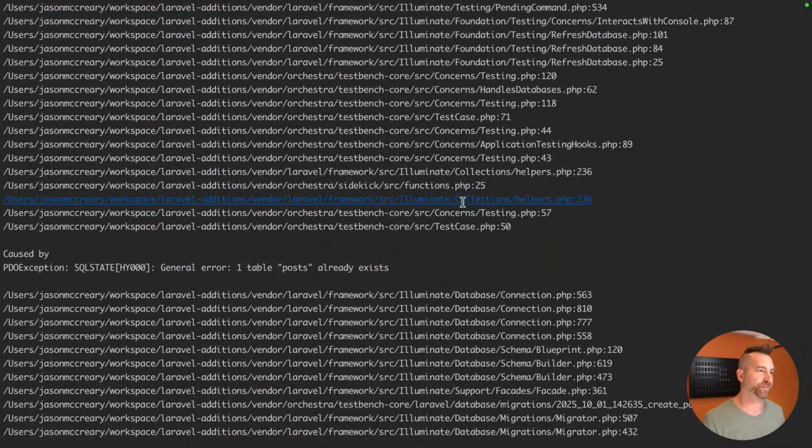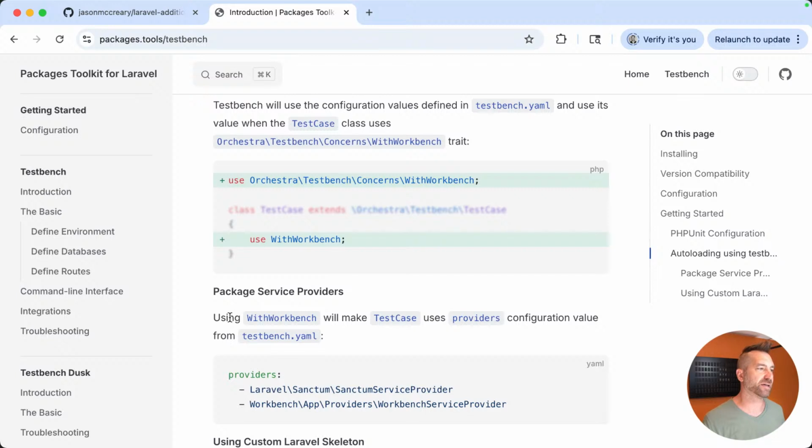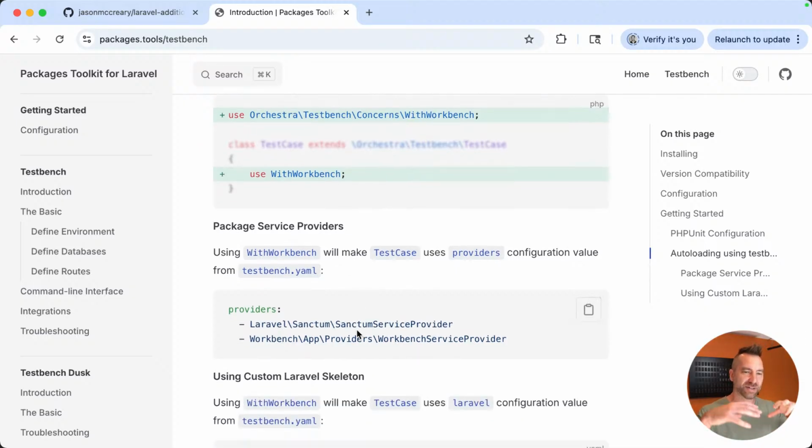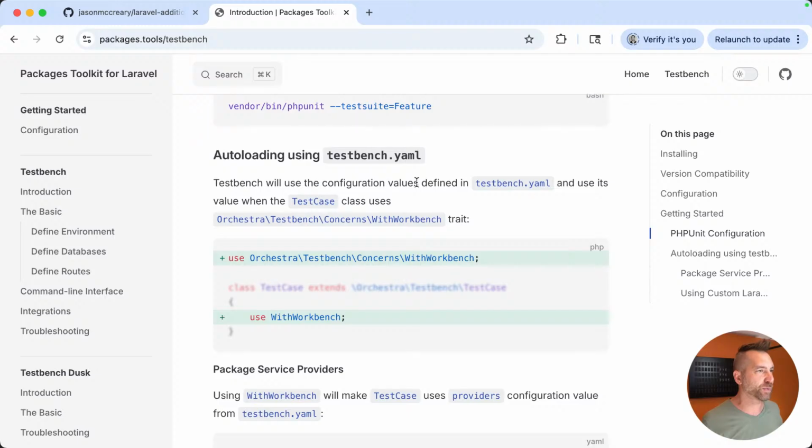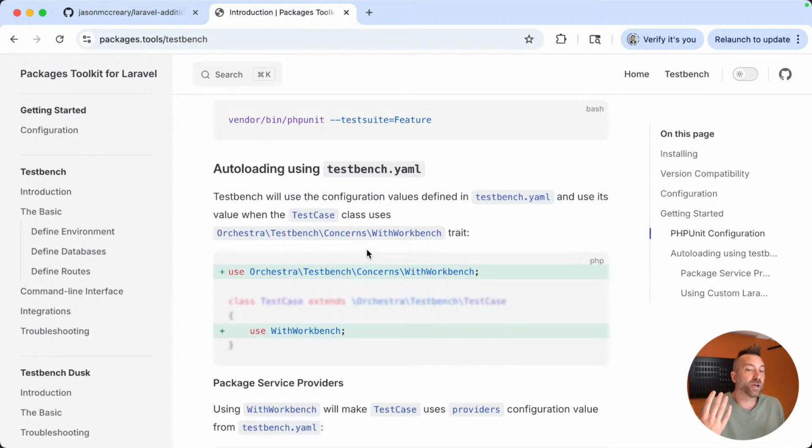Yeah, see, what I would like to see here is something like: by default, the service providers in your package are automatically loaded, but if you would like to load additional service providers, you may do so here, right? Again, it's all in here if you know what you're doing, but if you don't, I don't know. Testbench will use the configuration values defined in this, la la la. Maybe Testbench isn't loading our service provider, so something's not getting wired up. I don't know.